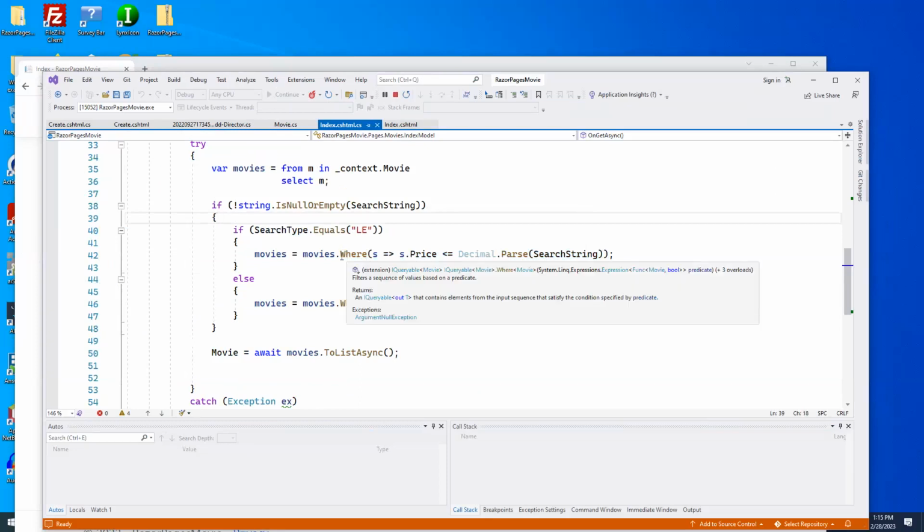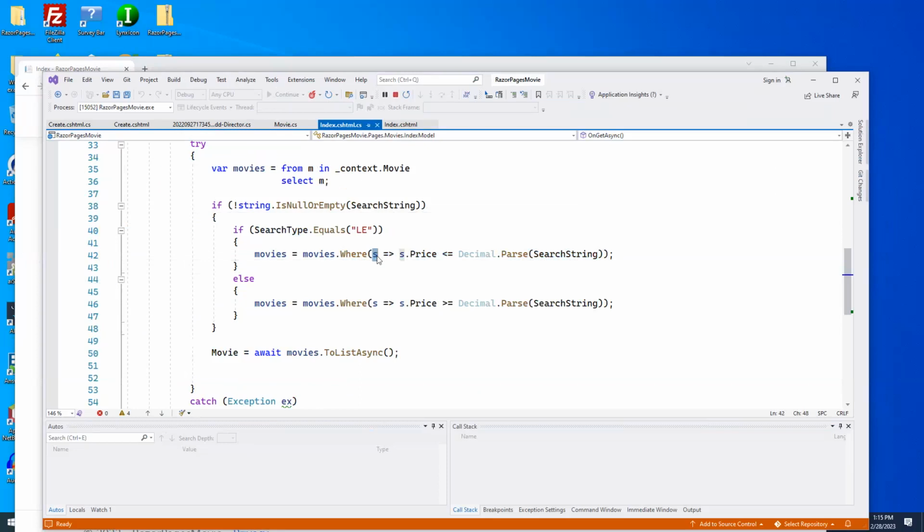So what this effectively is saying is where that movie has the following characteristics. Movie.Price, so the price of the movie, is less than or equal to the search string. Otherwise, we're going to filter where movie.Price is greater than or equal to the search string. So what we're doing essentially is we're forming a list and we're paring down that list.